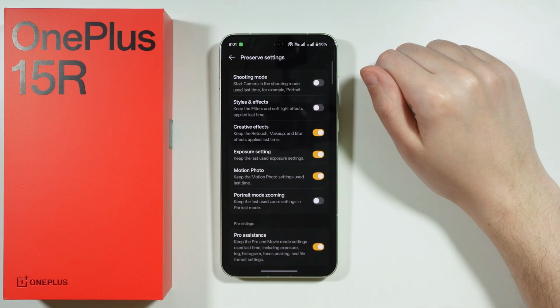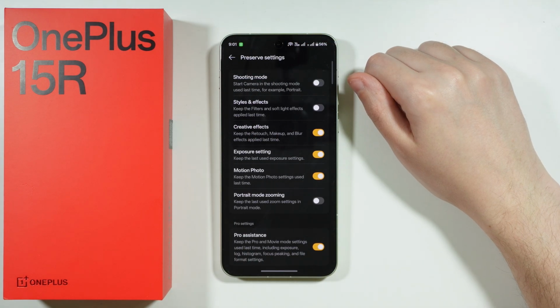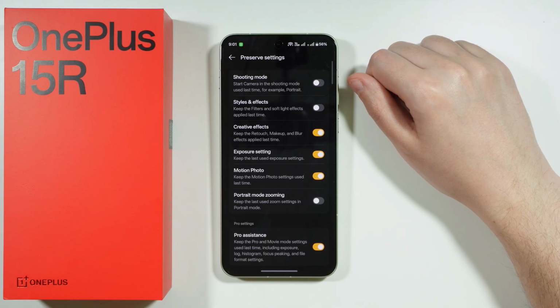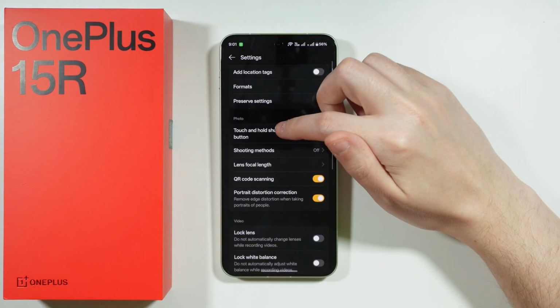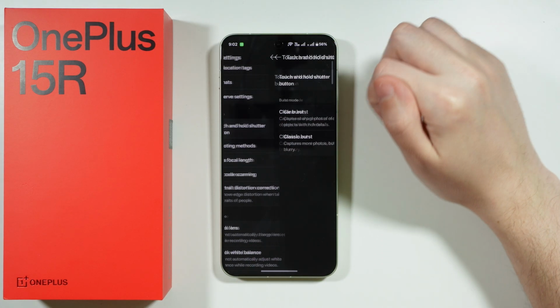And then we have the preserve settings, so you can decide which options should remain as they are when you exit the camera. So when you return to the camera, they are still set up as they were before you left. Then we have the touch and hold shutter button option.